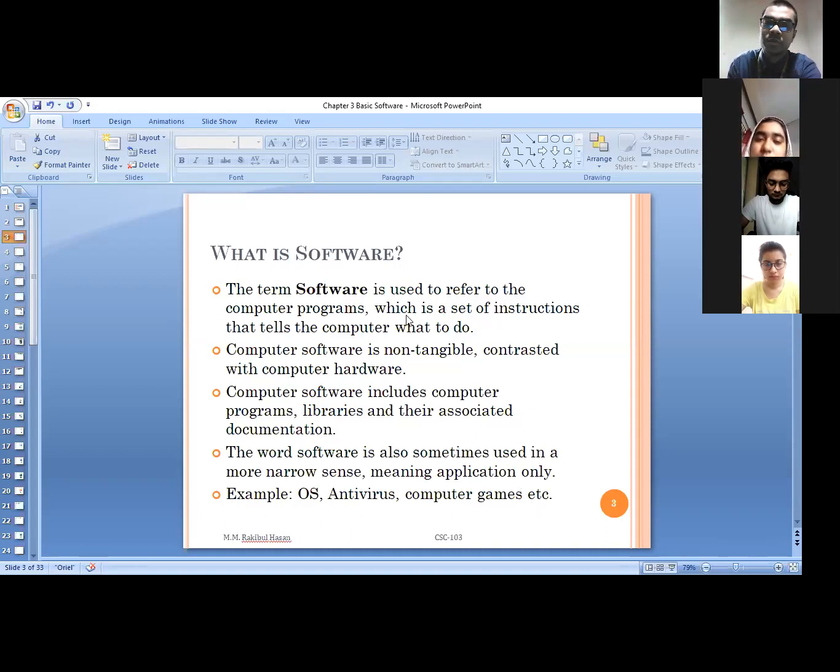So is that clear to you? What is computer software? Yes, sir. Yes, sir. Do I need to give more clarification about any point, or is everything clear to you?